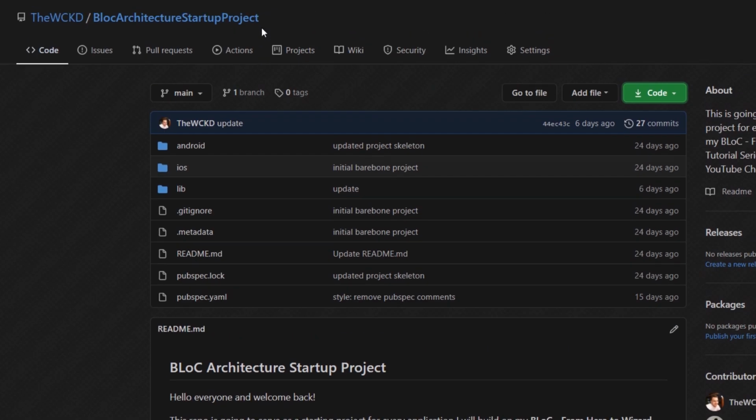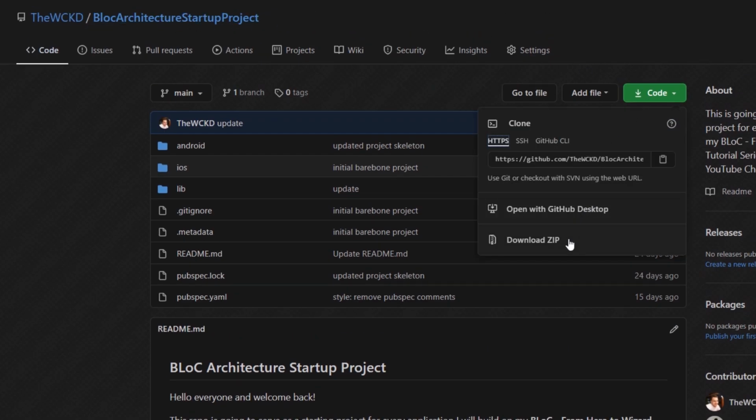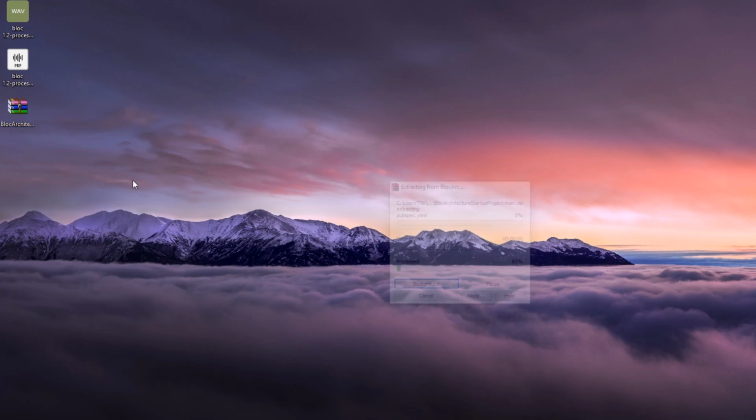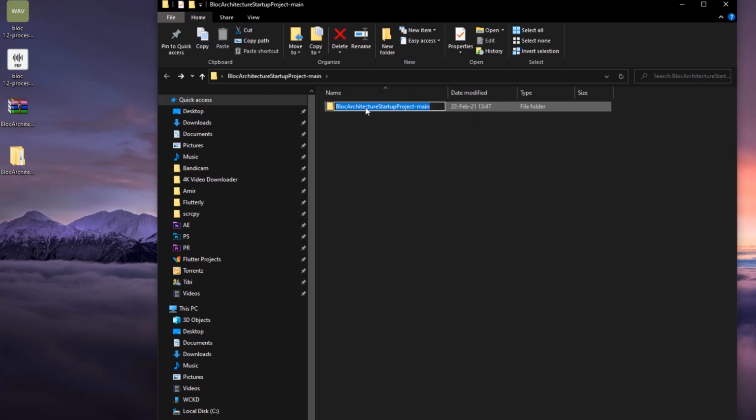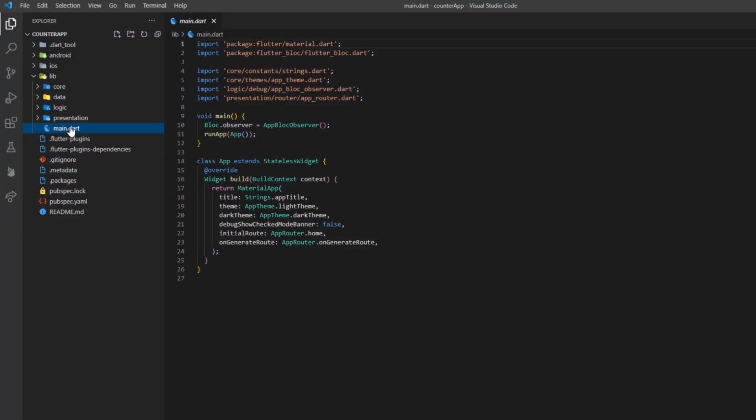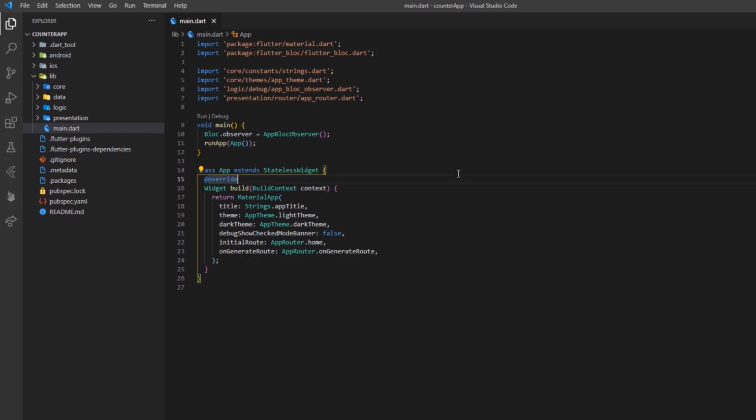The first thing we'll need to do is to download the Bloc architecture startup project zip from my GitHub page. This repository, as its name implies, provides the already created folder structure, aiding towards a clean and structured start in every project I'll build from now on. I just wanted to let you know that any pull request that could improve the structure of the project is really welcome, and I want to say thank you to everybody who already contributed to the repository.